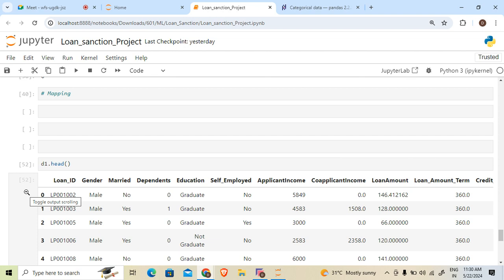Now after that what we have to do, we have to convert all this categorical data into numerical values. Now you have to tell me first of all what is the meaning of one hot encoding. What is the meaning of one hot encoding? Tell me.